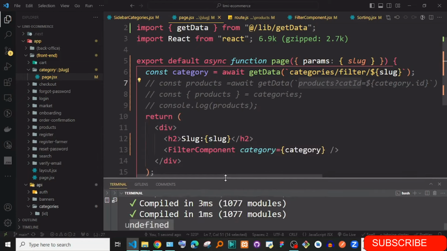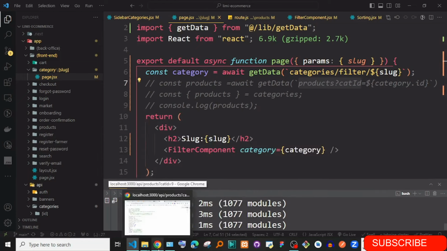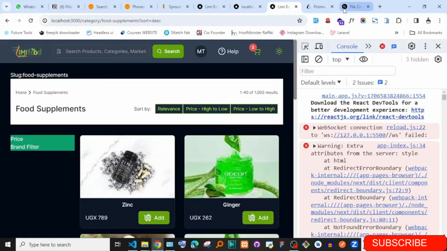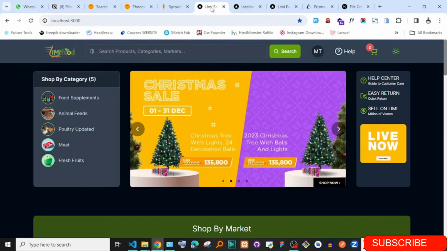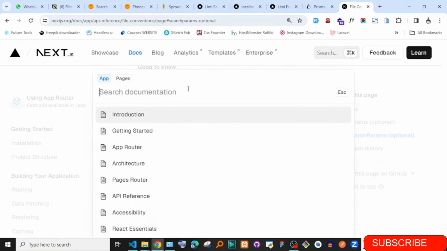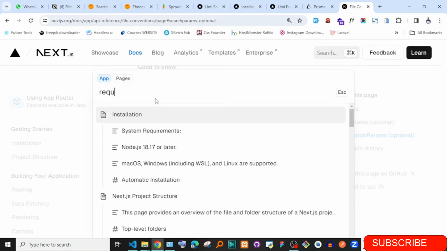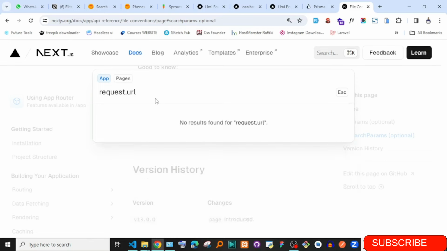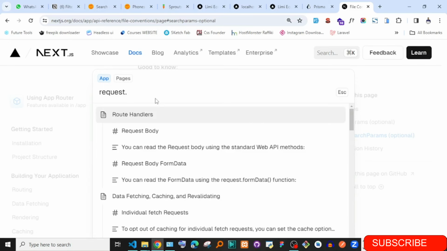Okay, so we might just actually use the request. We might just use the request. So here, if I just get request dot URL, I don't know what the request contains.